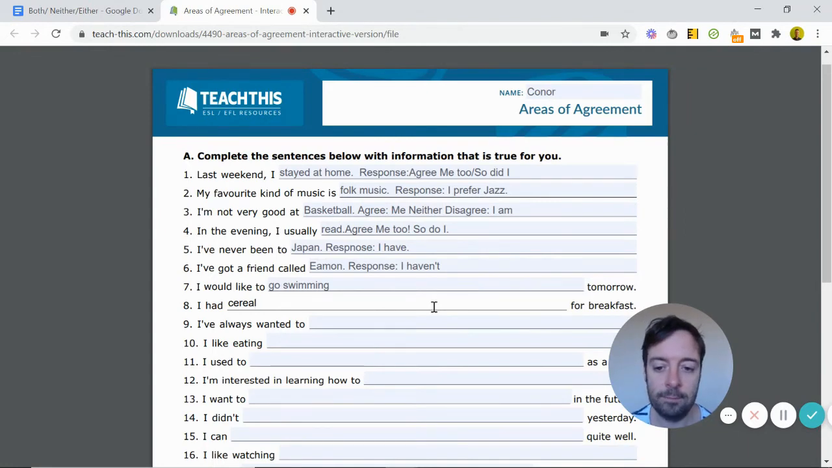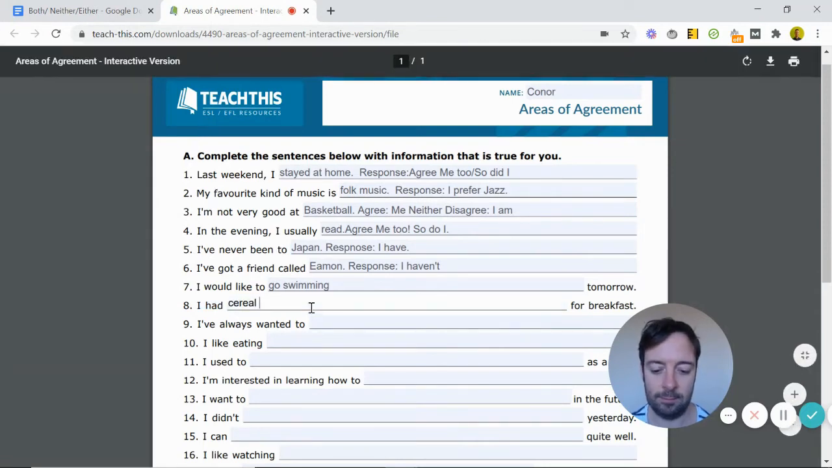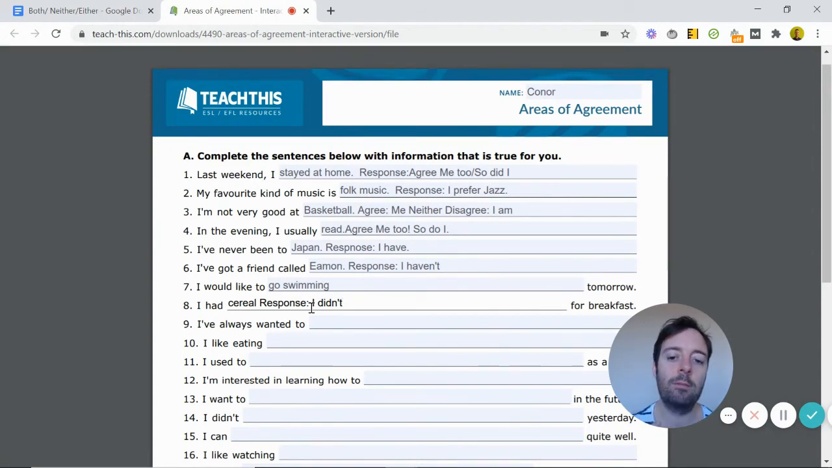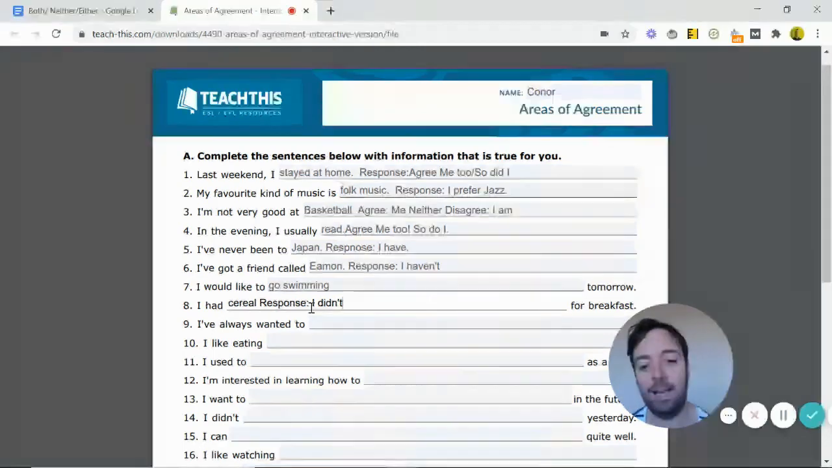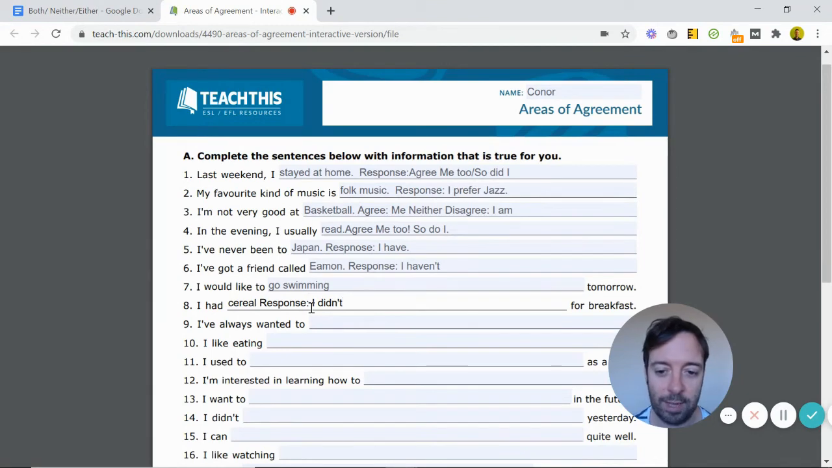Or, this is a tricky one now. The had. What tense is this? It's the past simple, right? So you would respond and say, I didn't. Just say, I didn't. But probably you would say what you had, right? So you say, I had toast, or I had bread, something like that, okay?